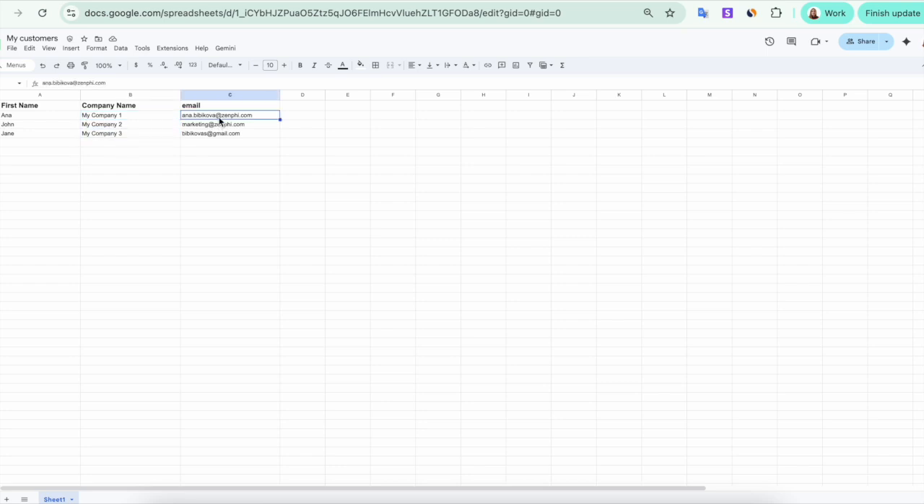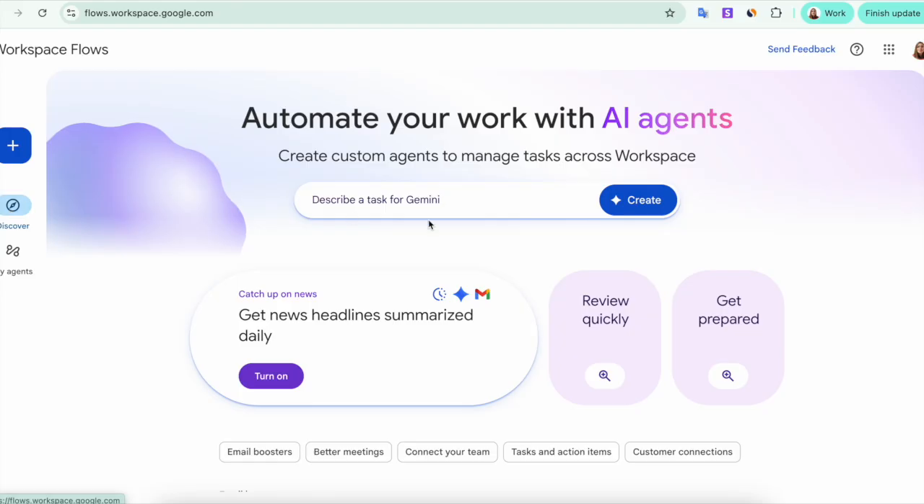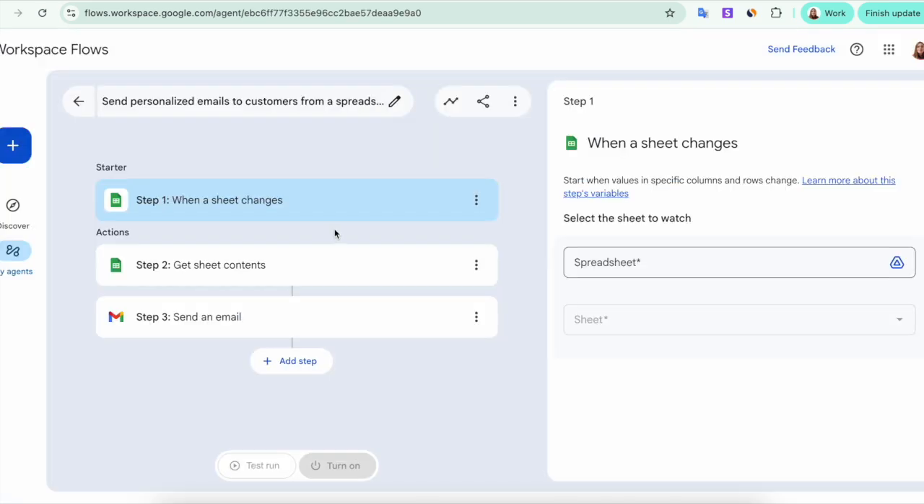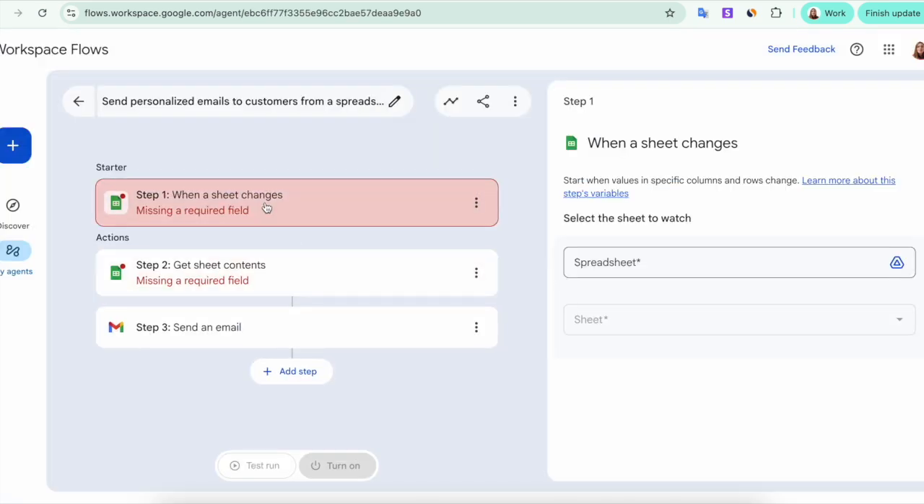I use the simplest possible scenario. Take a sheet where I keep a list of customers and send each customer a personalized email, using their first name and email address listed in the sheet. Here, I describe the automation using Gemini. Awesome! Workspace generates the automation skeleton.